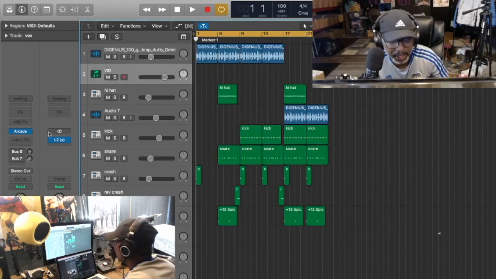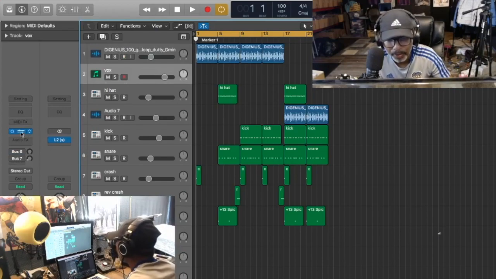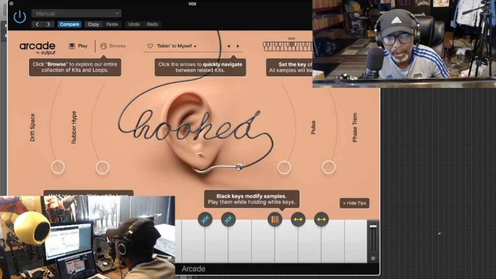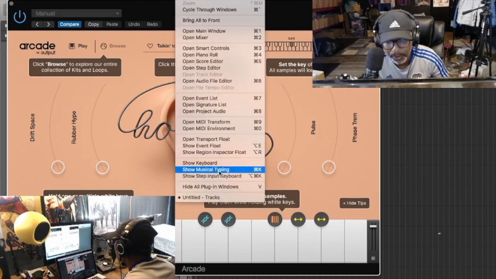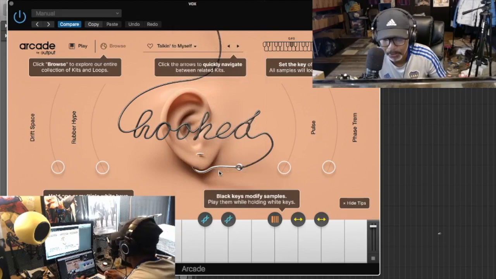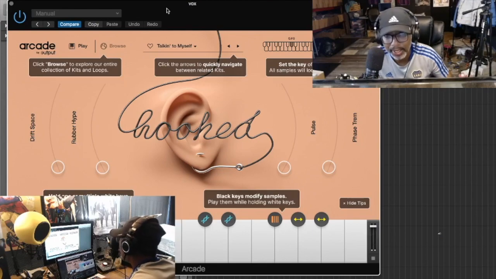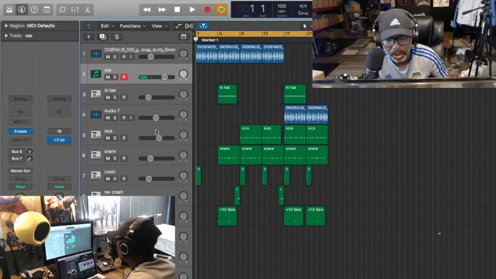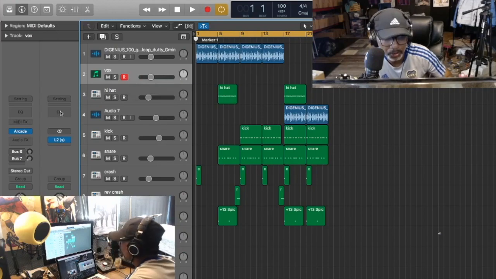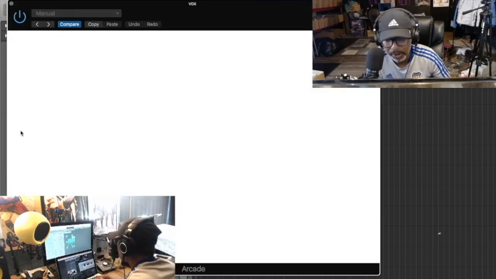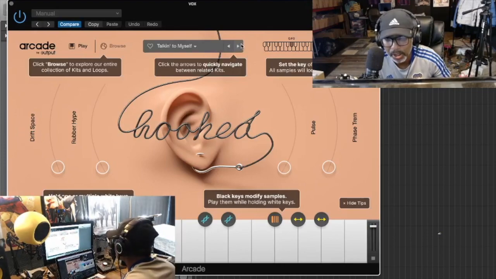So we're going to get the vox sound. If you want to preview it, you can go to window and go to show musical typing, and you can use a keyboard. So look. We could try my heart. And that is too loud, so let's turn down the vox sound. Until we find the vox sound that we want. So now we're going to search.